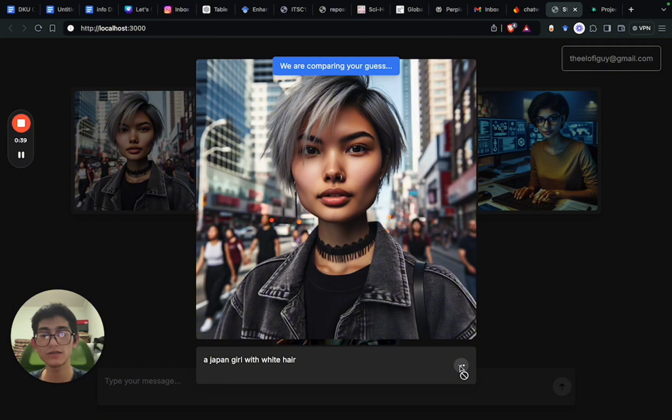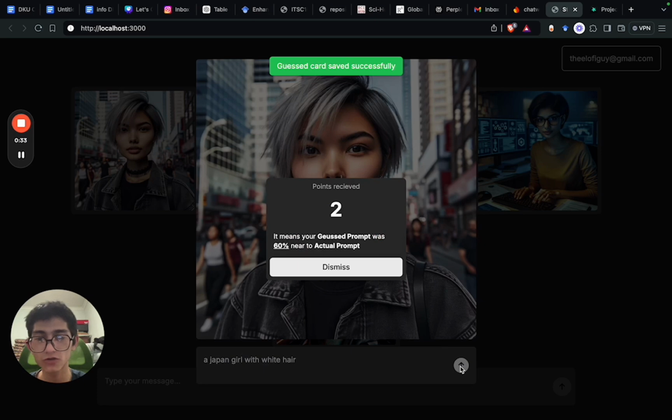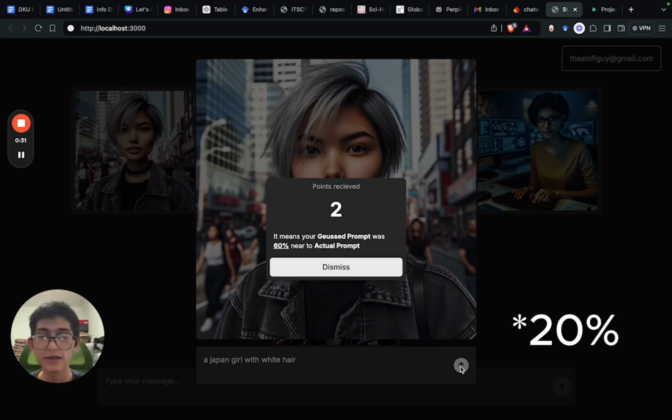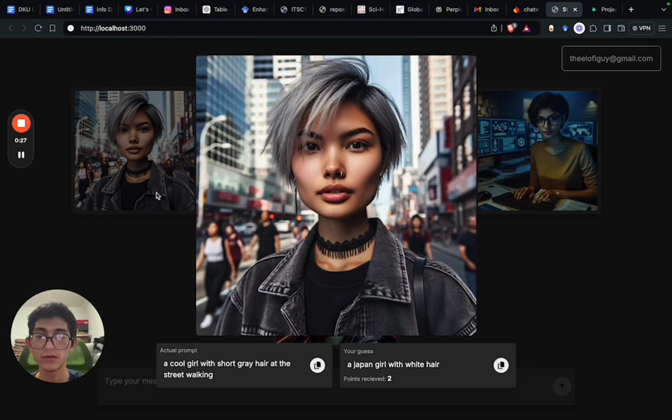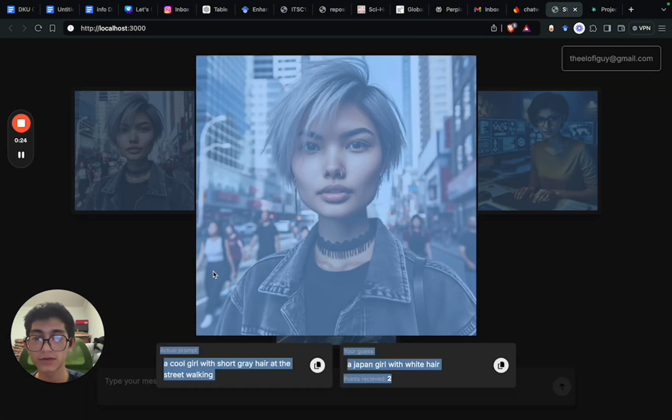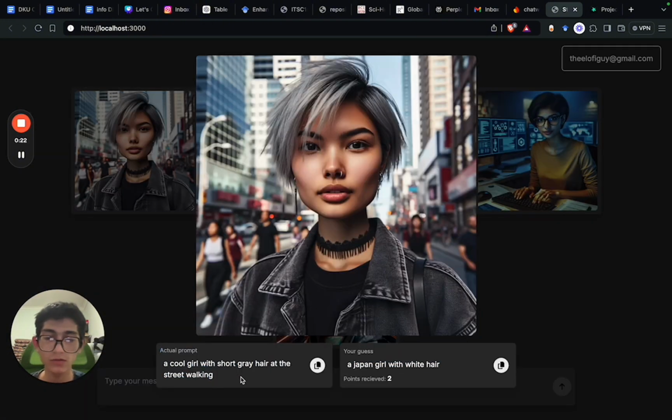Okay, let's compare. And here we go. We have points received 2. It means your guessed prompt was 60% near to the actual prompt. Here is the actual prompt: a cool girl with short gray hair at the street walking, and here our guess: a Japan girl with white hair, points received 2.